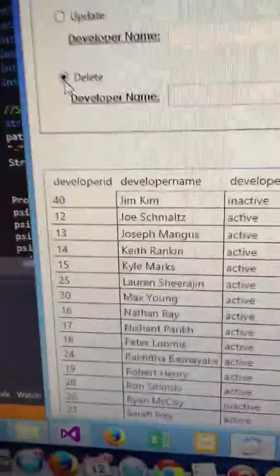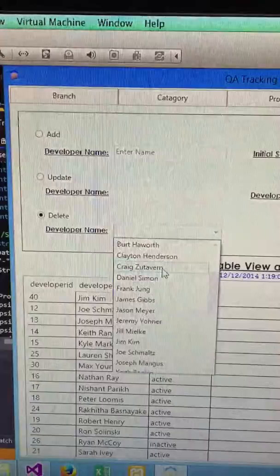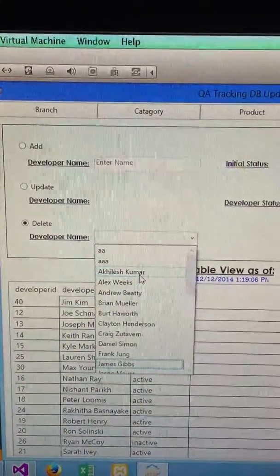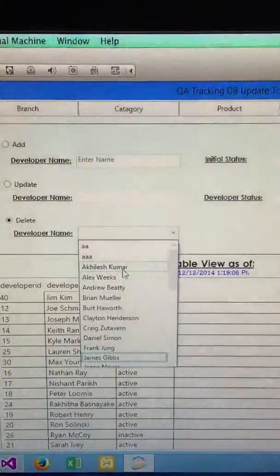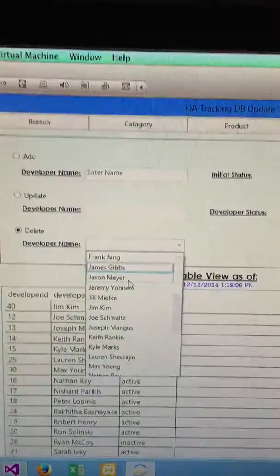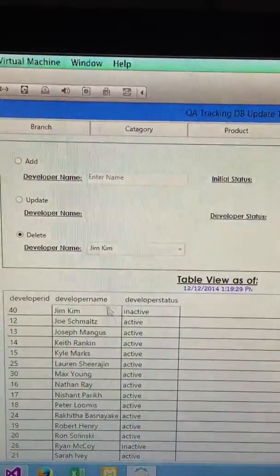So then I go to delete. Jim Kim has left the company. There's no need for Jim Kim anymore. So now I have my list of people. And look, when I type, it'll go to it. So if I go J-I-M, I go J, it'll jump up to the J's. Now I can see Jim Kim.